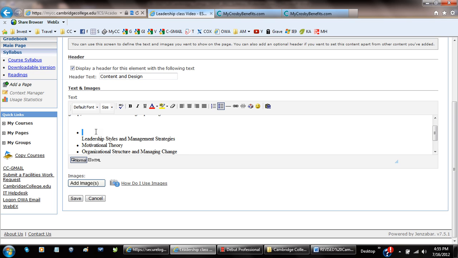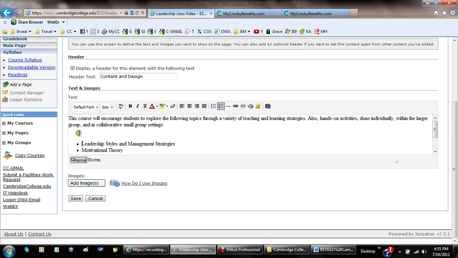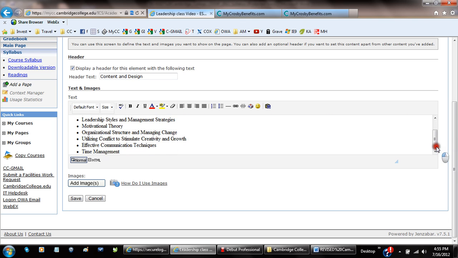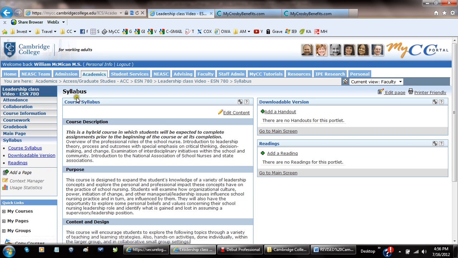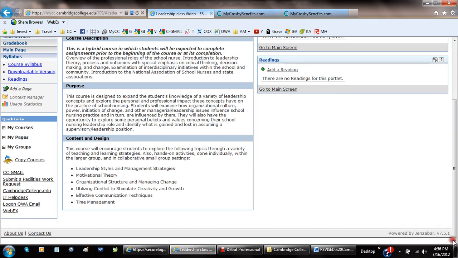I notice it's not quite lined up. And then afterwards, I take that extra line out, and it seems to have cleaned it up pretty good. And I hit save. And if I want to see what that looks like on the page, I hit my big bold syllabus at the top, and it takes it back, and you can see how we've got our course description, purpose, content, design. And I would continue that until we've finished it.